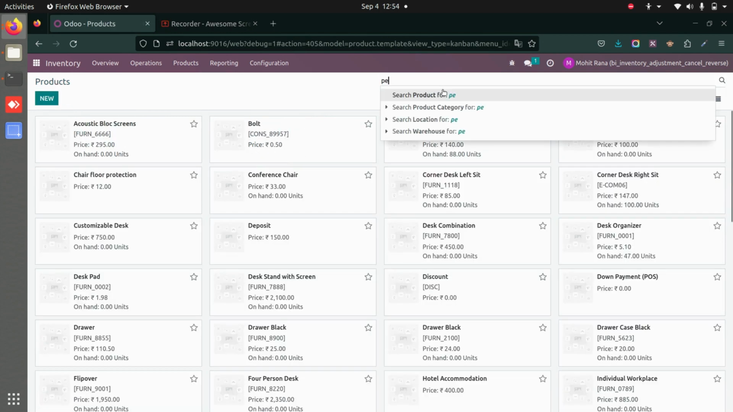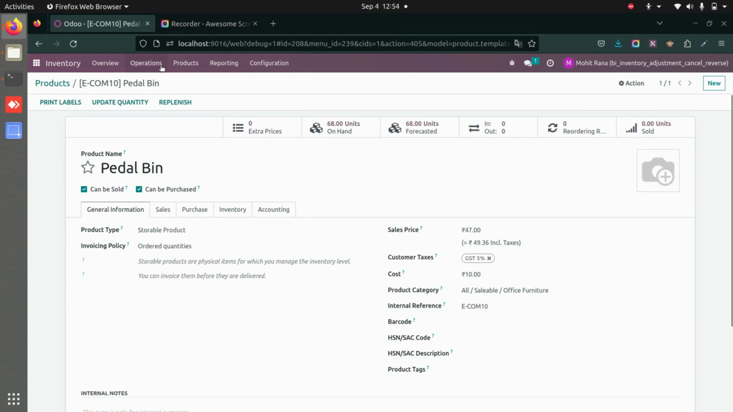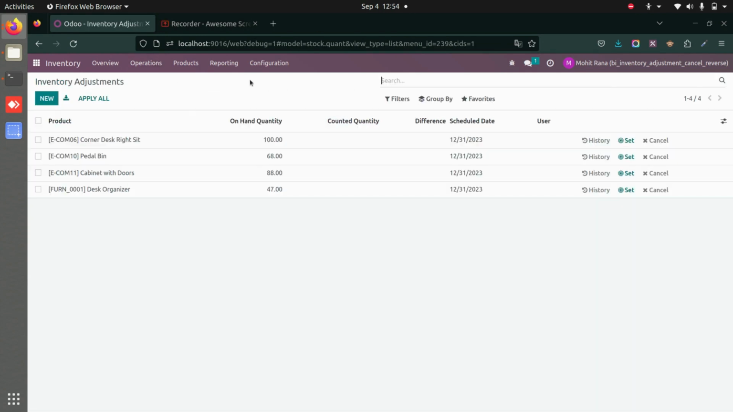The other product that we made a change to was better than. So here you can see we have 8 units on hand. So I'll also make changes to this. Let's say I'll cancel this. You can see here it has been cancelled.